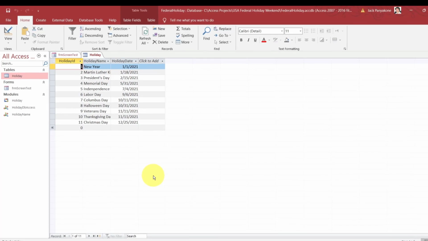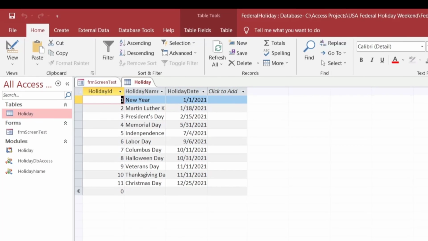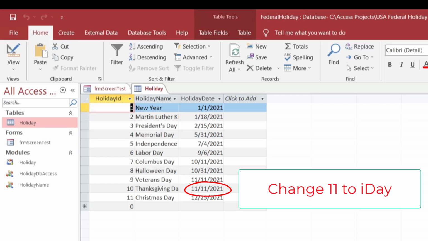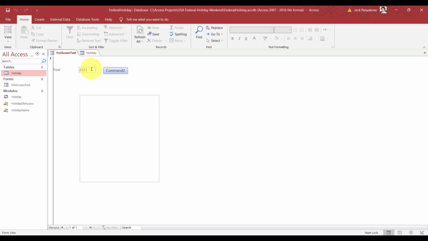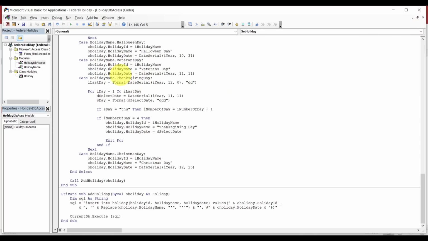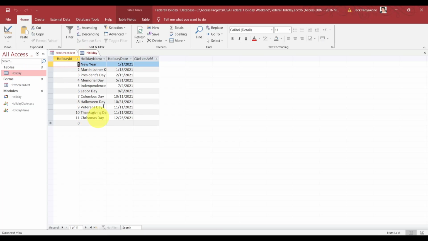Now if we were to add this guy again, if we were to click this guy, that's going to be a problem. Why? Because the ID is 1, 2, 3, 4, 5, 6, 7, 8, 9, 10, right? If we click it again, it's going to add this guy again with a different year, but with the same ID.